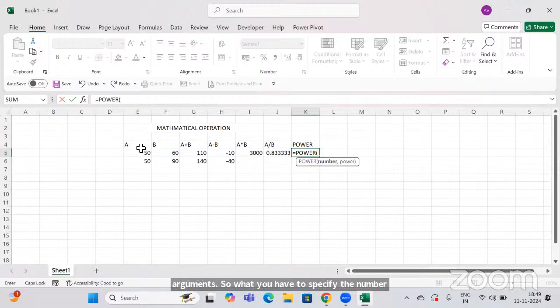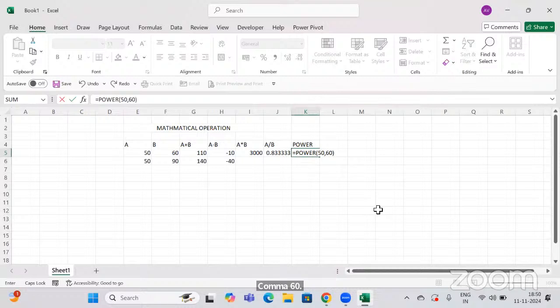Now, suppose you want a to the power b. What is the number? That a is the number 50, and what should be the power of a? That is 60. Getting the point? So what will you write? 50, comma 60. So you will get 50 to the power 60. But this number will be very big, so we are not taking this.